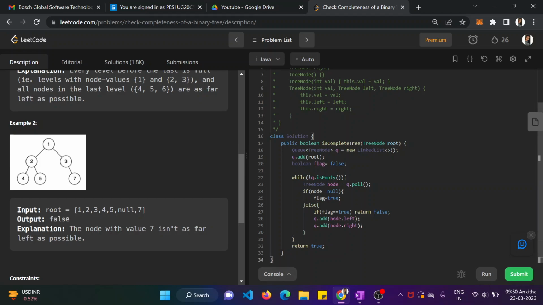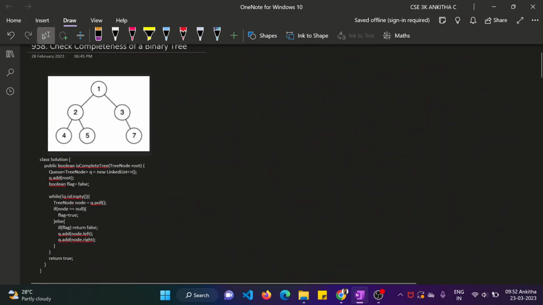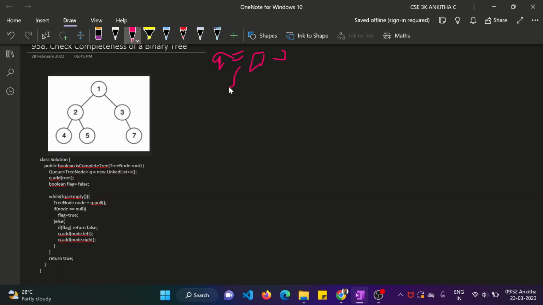I'll just copy this code. Okay, I just pasted the code and the diagram. Now we'll start with the first. So you'll initialize queue. Initially that will be empty, and then q dot add of root. Root is nothing but one. So you add one to this. So once you add one, next bool flag will be set to false.